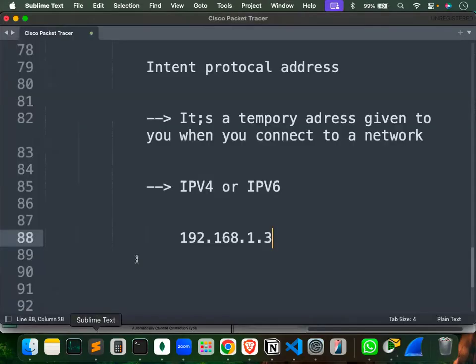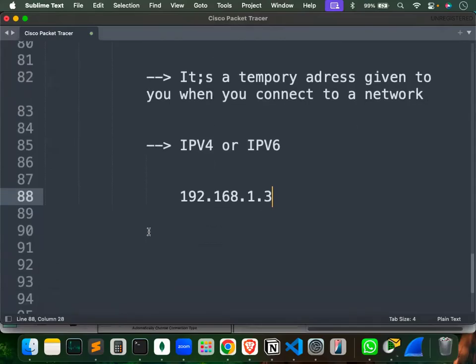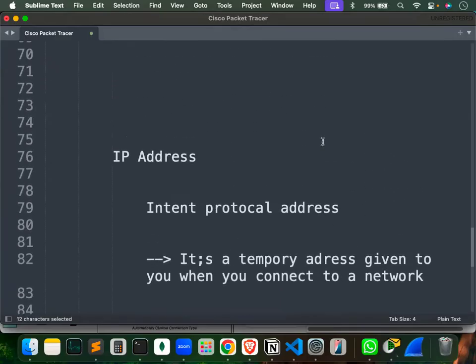So for IP addresses we also have types like private IP, public IP, IPv4, IPv6. I don't want to tell today, but maybe in further classes we can understand the differences between V4, V6, local IP, global IP, public IP, private IP. So some things are there, but at least you get some idea.